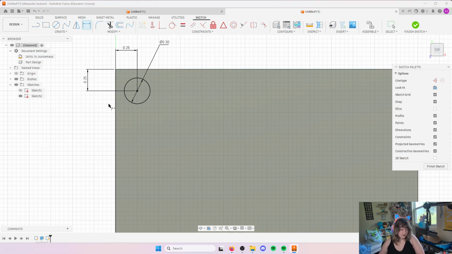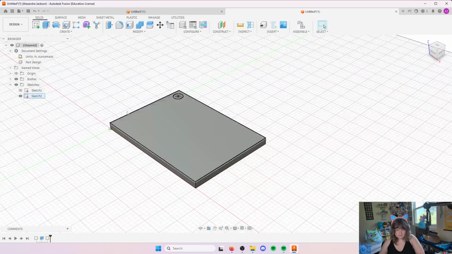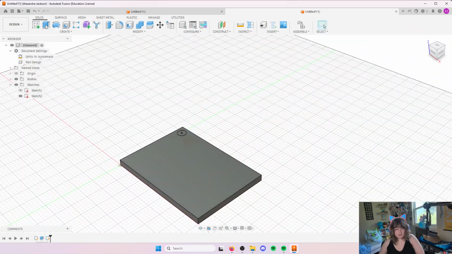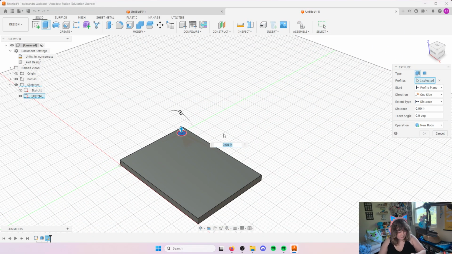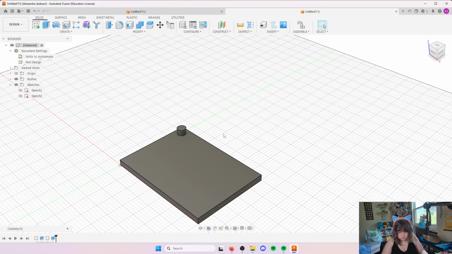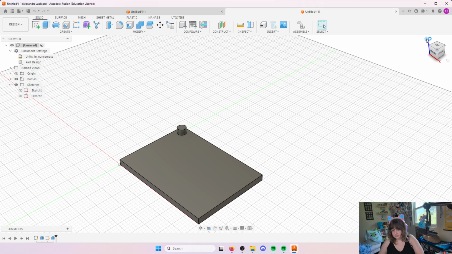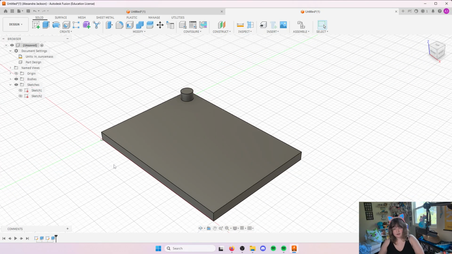Make sure we're showing our sketches and that this is defined. And then we will extrude this a little bit. Maybe also 0.2. Seems reasonable. So there we go. We can see this now. We've got our sheet beginning.